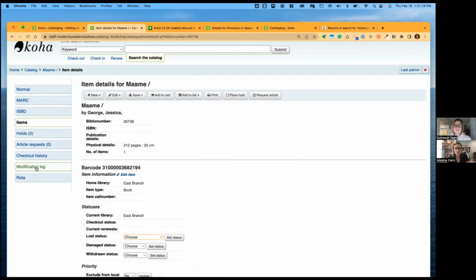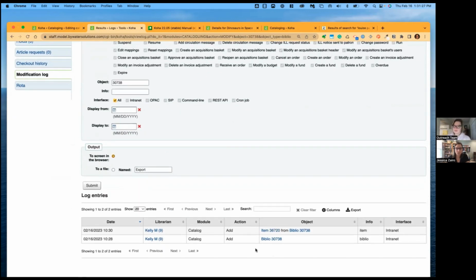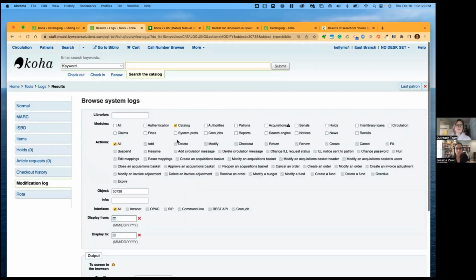You can see I have a nice modification log as well right from here. So again, if I have the right permissions, I'm able to actually see all the modifications that happened in this bib, and I've added an item. Super helpful.